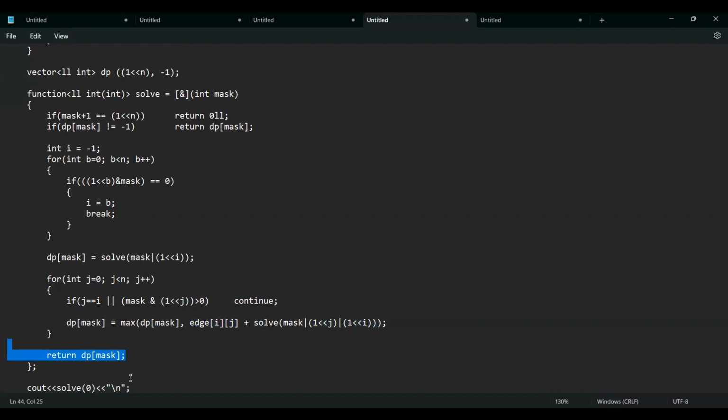Is it clear? What if i or j are neighbors of some visited vertex? Give me an example. Like, i and j are all neighbors of some set bits.